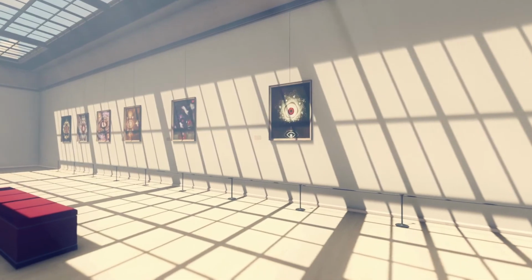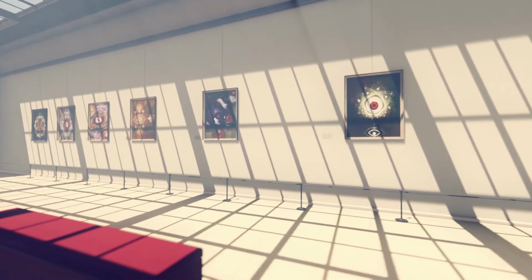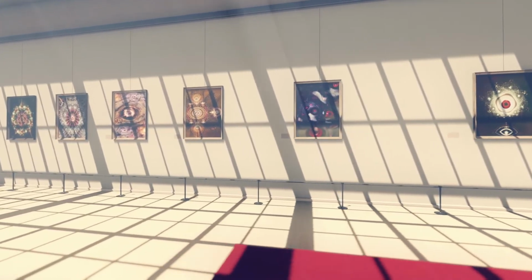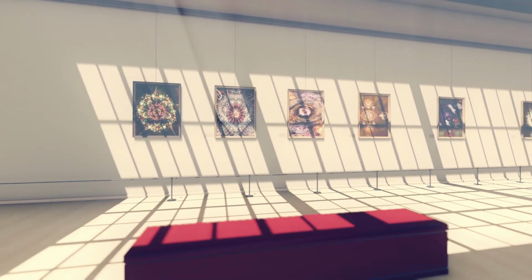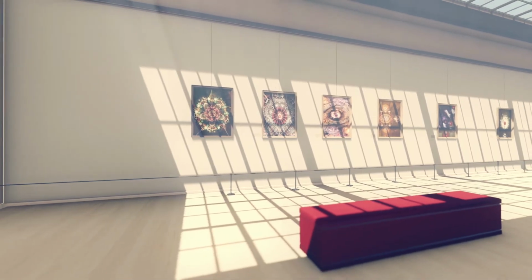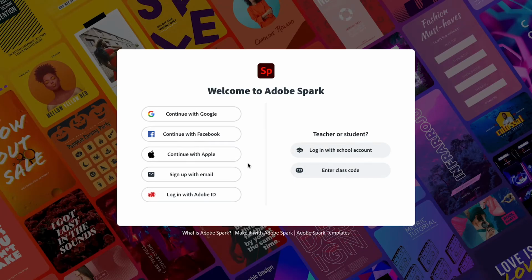Create beautiful graphics, web pages and video stories in minutes. Pick from thousands of free images and icons for your designs. Create unique designs from exclusive premium templates. Go to spark.adobe.com and sign up using your favorite option for free.